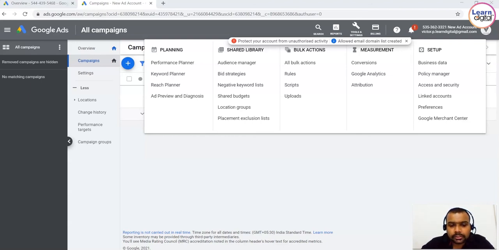Now, what is a conversion? If a person is coming to your website, and you are expecting him to buy a product, that becomes a conversion. Or if a person is coming to your website and downloading an app or some brochure, you can consider that as a conversion. So the conversion depends from person to person.